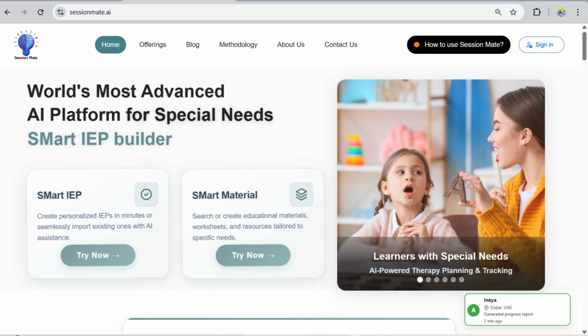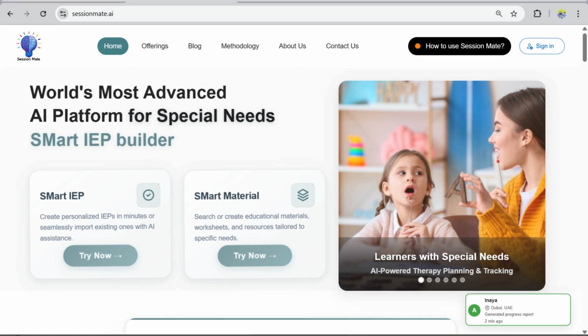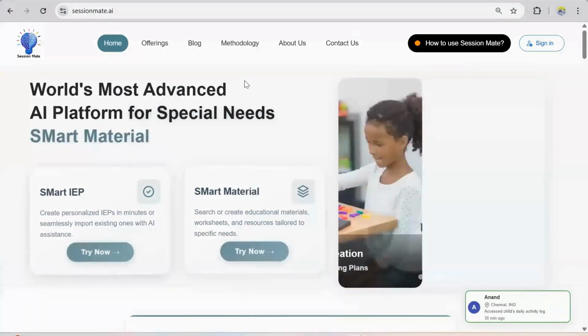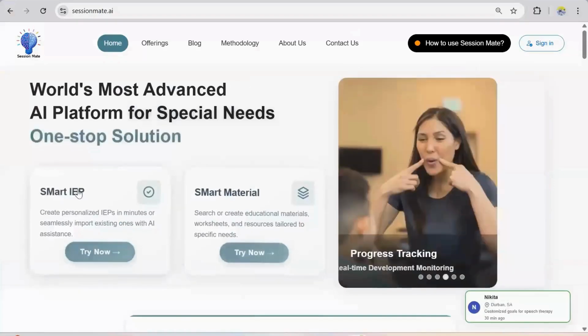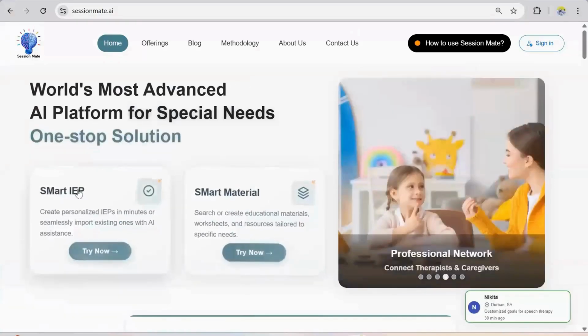Here, you see when you search up the word Session Mate, it's the Session Mate platform. Everyone is directed to this one page, and here you can see the first feature, which is Smart IEP. It is one of the most important features that we have on our platform. It is available for therapists, and it is available for parents and caregivers as well.